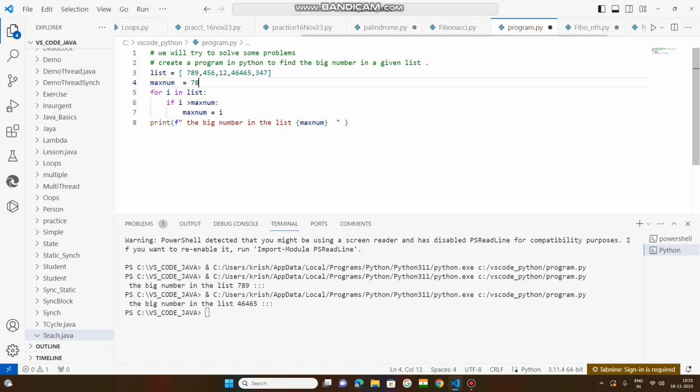Next the loop rotates and goes to 456. Now i is equal to 456. Is 456 greater than max number? No, it is less than max number, so max number retains its original value. Next the loop rotates, it takes 12, so i is equal to 12. Is 12 greater than max number? No. So max number keeps retaining 789.